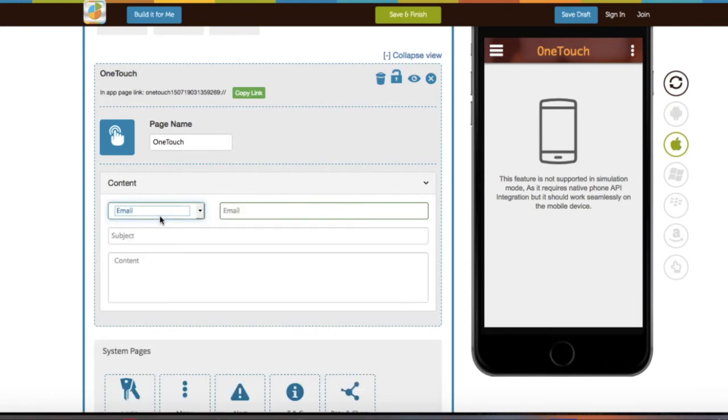Or you can enable Onetouch email service by providing your email ID, email header, and predefined email content. So once app users tap on Onetouch page, it will open native email with your email and predefined text.